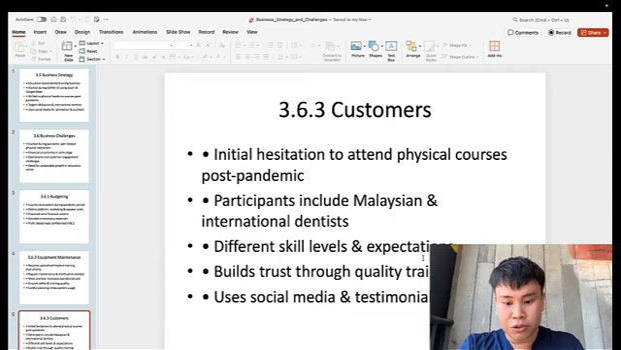Customer management was also a challenge, particularly after the pandemic. Many dentists were initially hesitant to attend physical courses due to health concerns. In addition, the business served both Malaysian and international participants who may have different expectations and skill levels. To overcome this challenge, the entrepreneur focused on delivering high-quality training, building trust through good outcomes, and using social media to share testimonials and course activities. This approach helped to attract and retain participants over time.